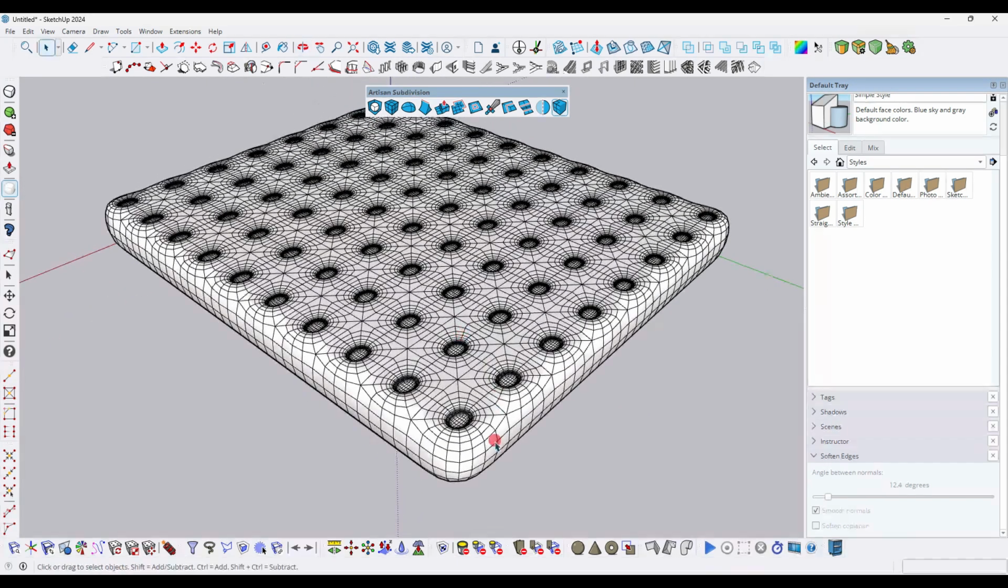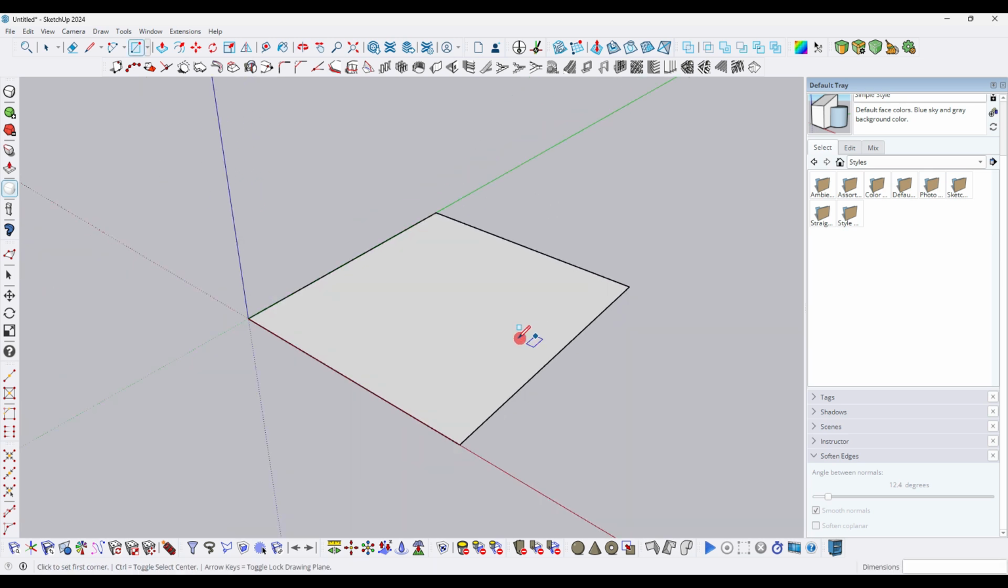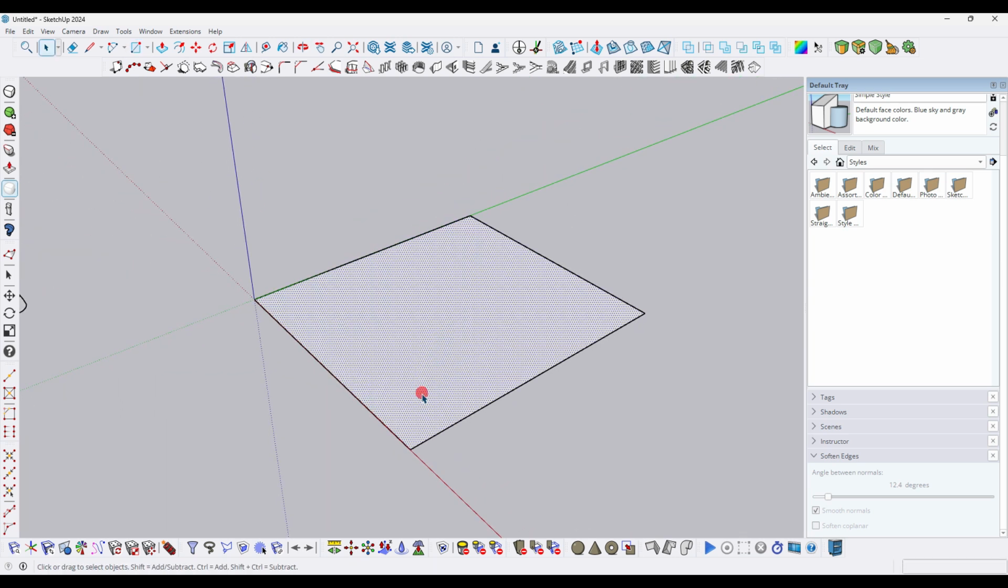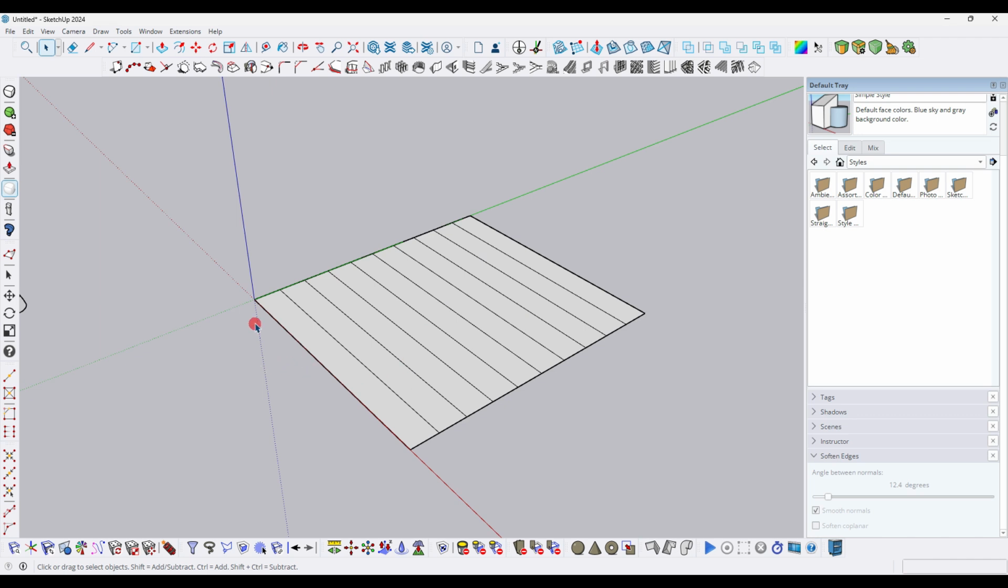Hello guys, in this tutorial we will learn how to create such a model in SketchUp. So first you have to draw a rectangle and then select a line. After selecting the line, press Ctrl using the move tool and type #8 for 8 number of copies between the line.